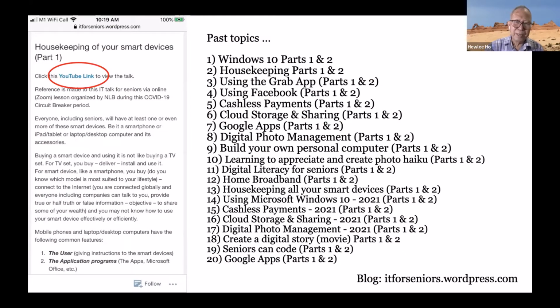Since the circuit breaker last year until now, I have conducted 20 sessions, actually 40 sessions, because 1 month is 2 parts, so it's 40 sessions. And within the blog, on the first line, you will see the words YouTube link. That is where you can have a shortcut to the video recording related to the post that you are reading.